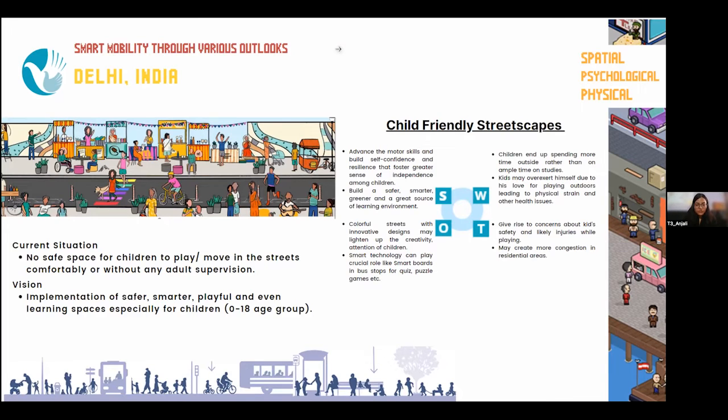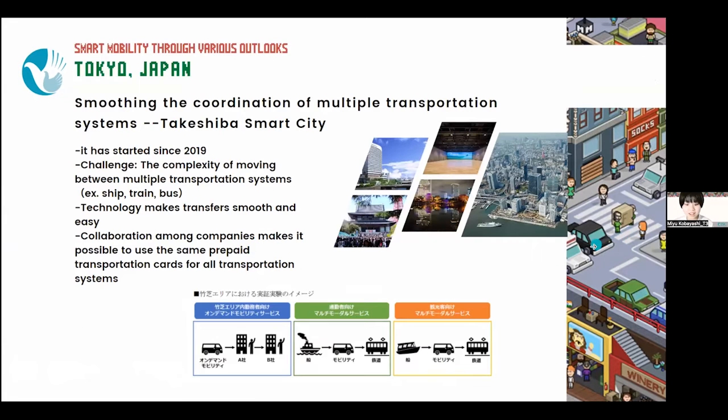Now we are going to Tokyo, Japan. Thank you, Anjali. Next, I would like to introduce a case study of Tokyo.